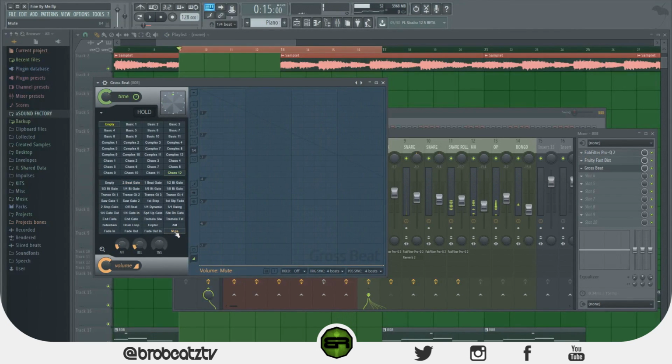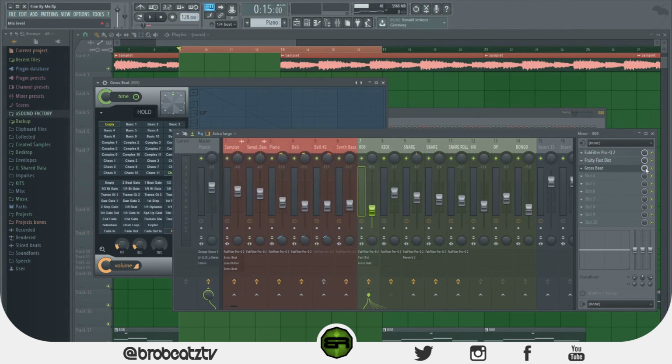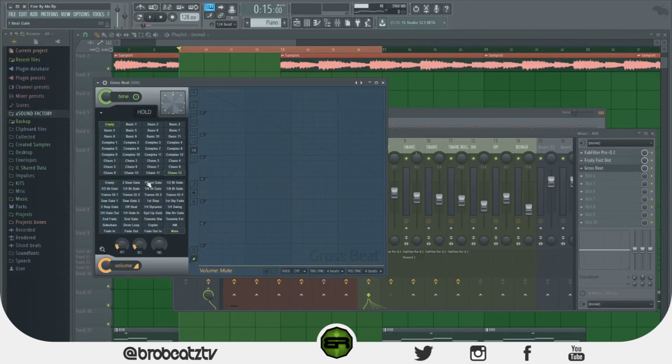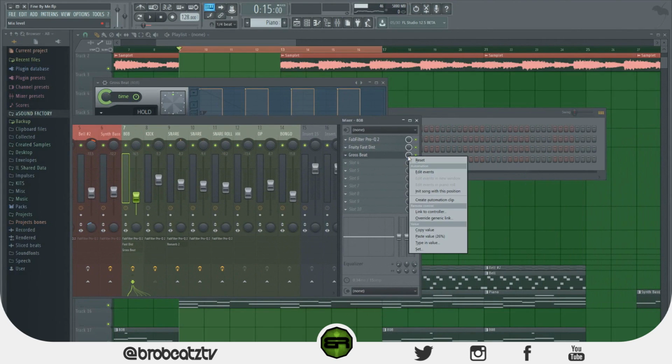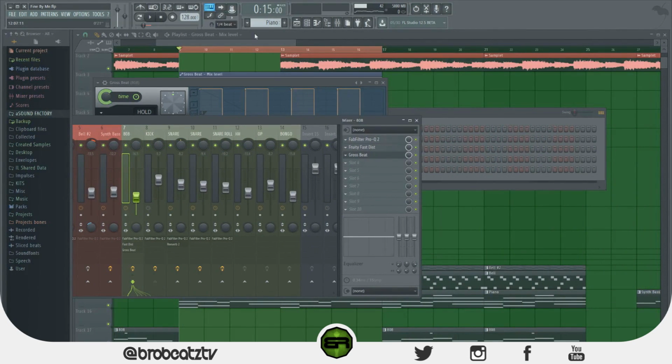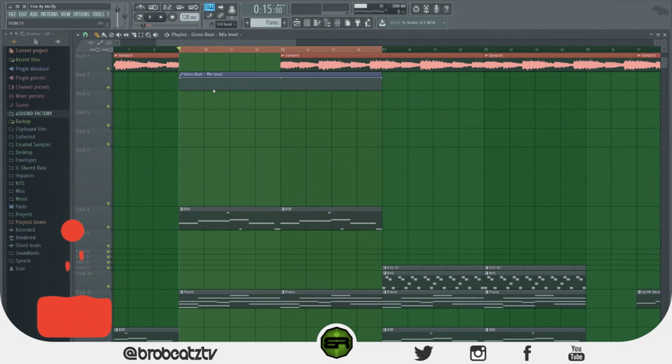And I like to do the mute one. You can do this with the volume of the bass too. It doesn't really matter what you do it with. I'm just gonna choose one of these so you get the point. Right click the knob, create automation. You probably can't even see that. Right click the knob, automation clip. Hopefully you saw that throughout the rest of the video.